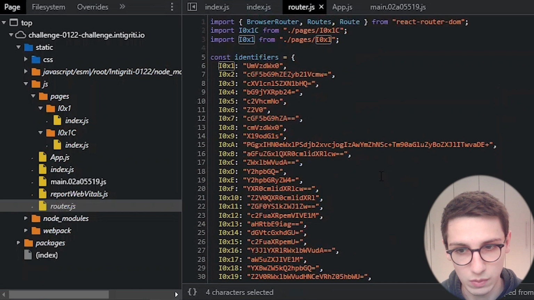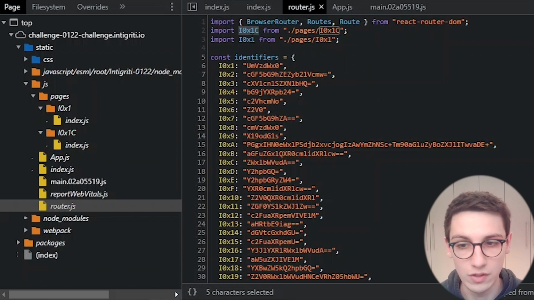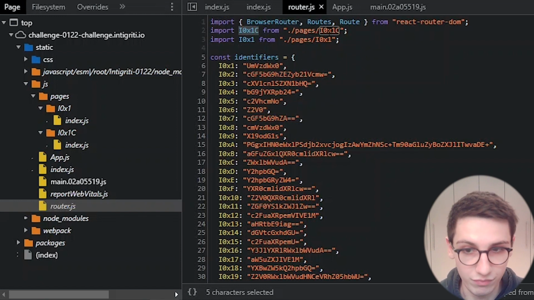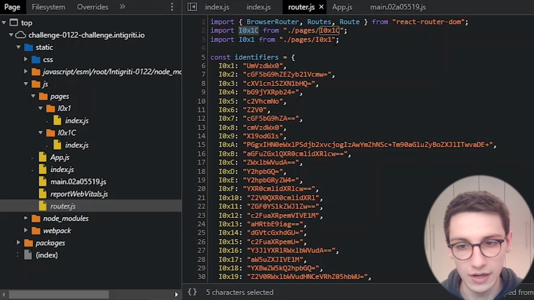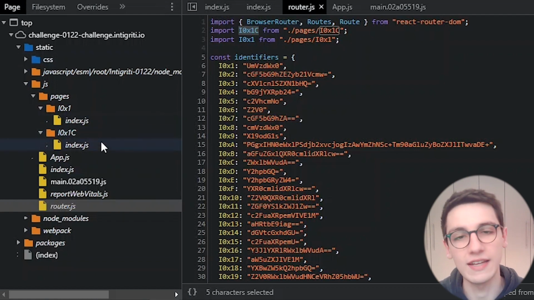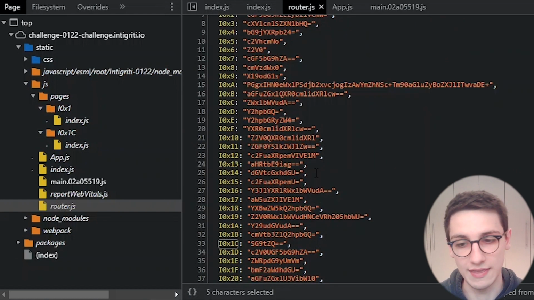Okay, what's that? Well, if we look all the way at the top here, we see that we import i01c from this page, and then the other one from these other index.js files that are being imported there.